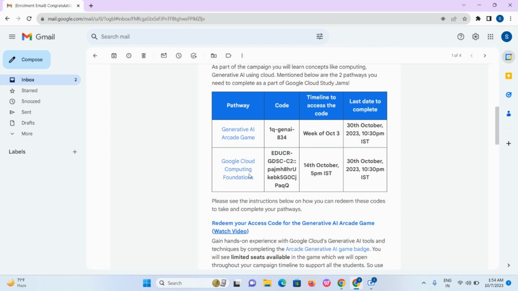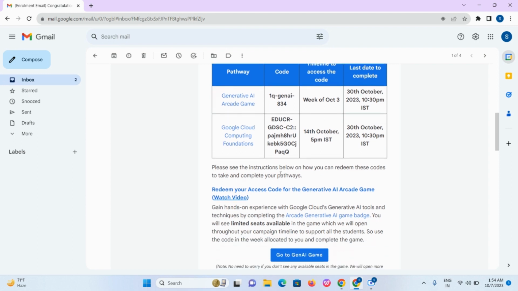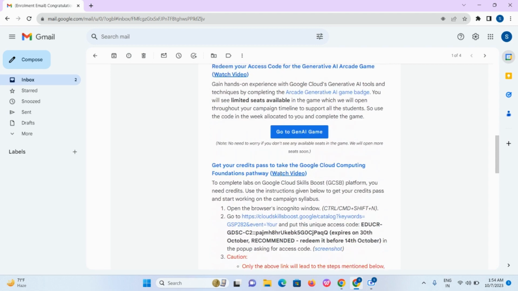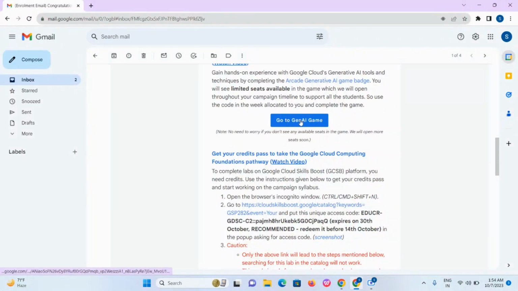And the other one is Google Cloud Computing Foundation. So let's now start with Generative AI Arcade Game. So to redeem your access code for Generative AI Arcade Game, just come here and click on Go to Gen AI Game. As you see this blue box, just click on this.